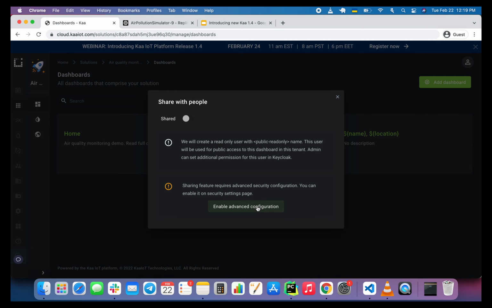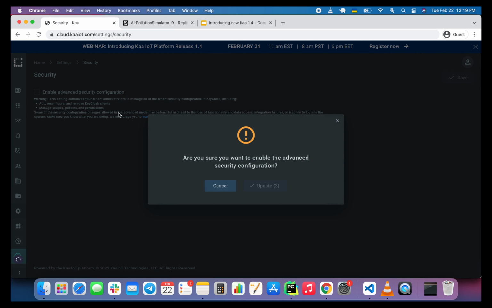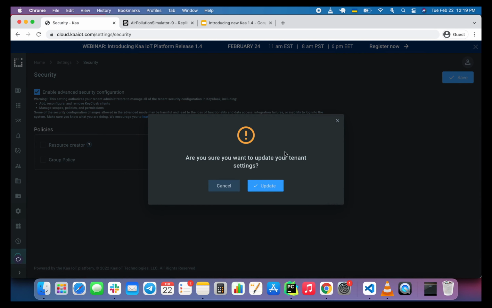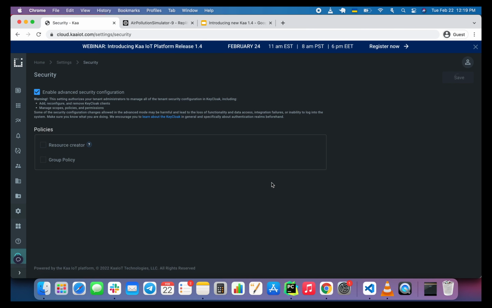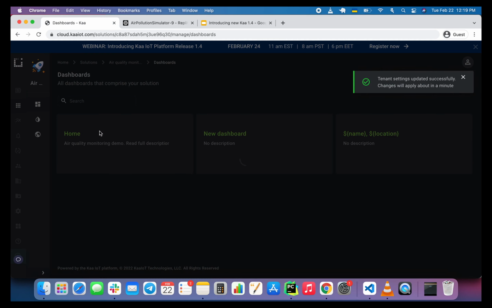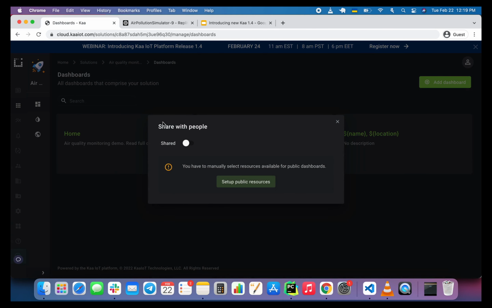So let's click this button, enable advanced configuration, hit this toggle, click update and save configuration. Okay, so let's go back to our dashboard. Let's click on Share. So we can see that the message has changed. The security configuration was enabled successfully.